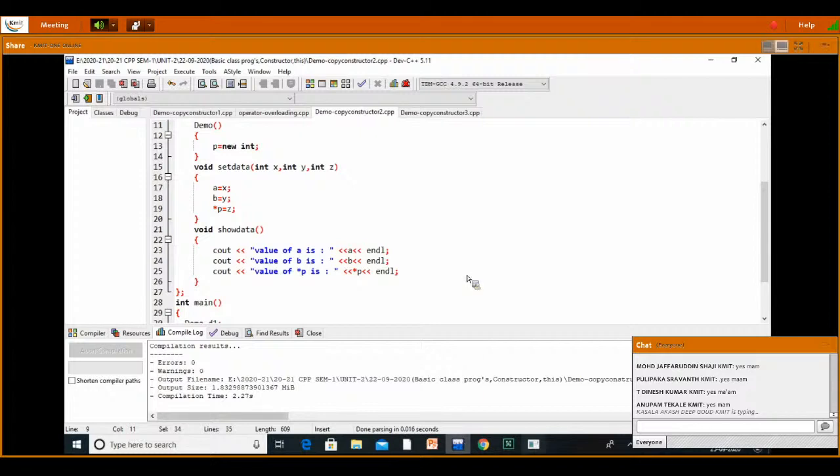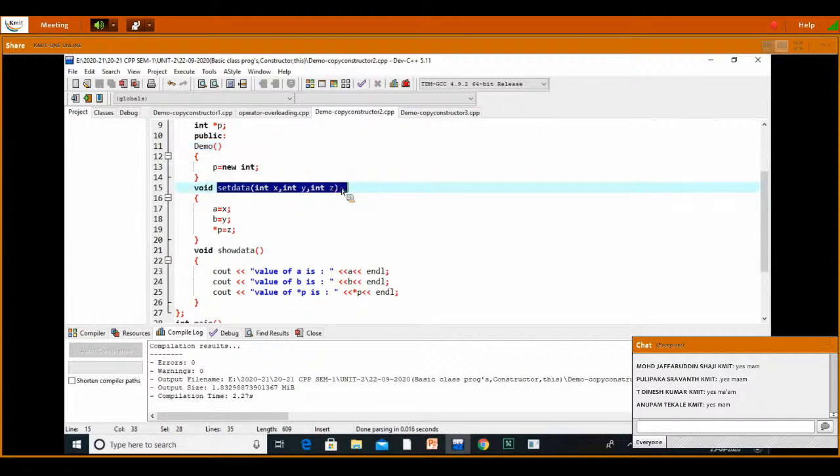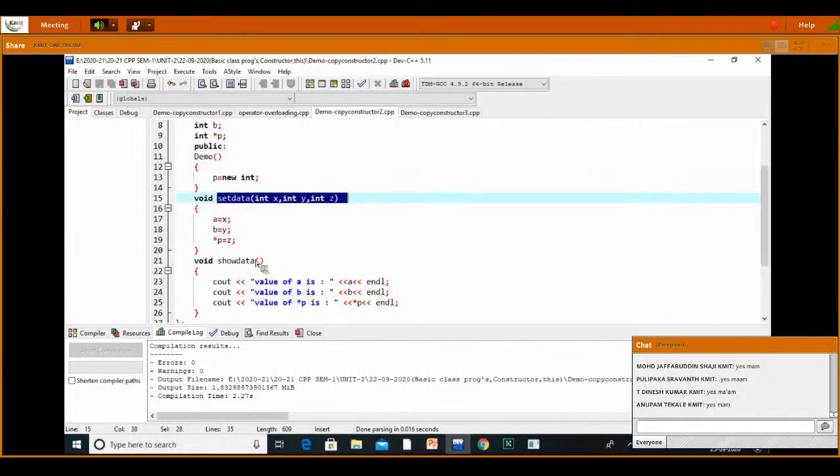Please look at this. I'm having one pointer. Same thing. Just now I have drawn some rough work, some lines, many lines. In the same way, I'm having A and B and star P. Now using this set data method, I am assigning whatever data I'm passing in the main, 4, 5, 7, to A, B and star P.